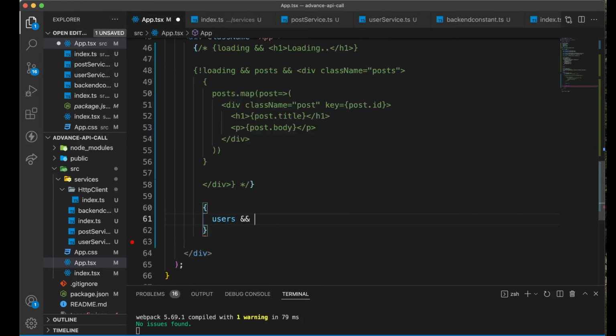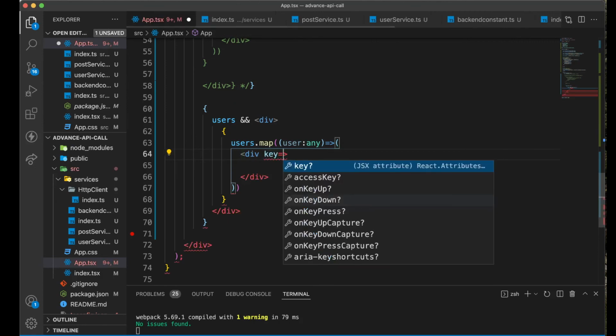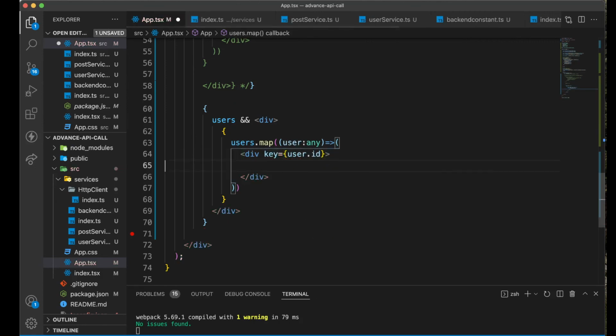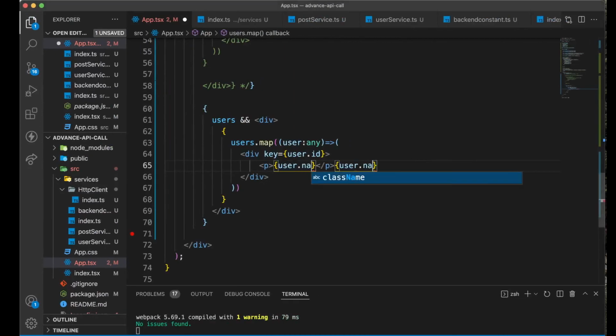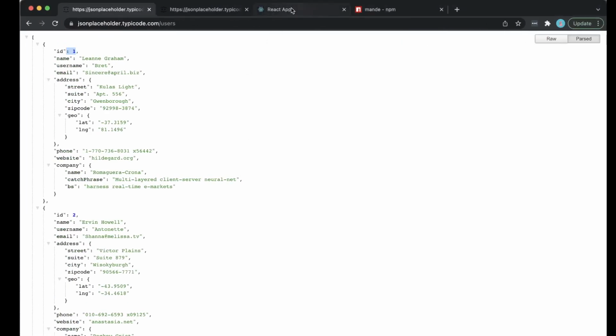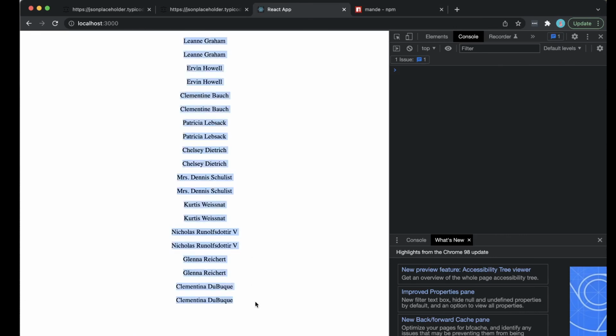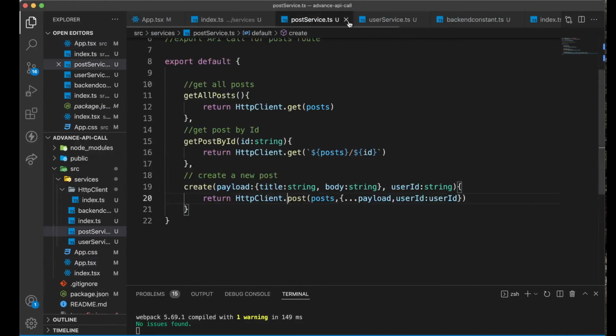Now let's do basically the same thing. If we have users, this is what I'm going to do, and then let's give the key user.id, and then we can have h1. No, actually we don't need h1. We can have p tag, and then we can have user.name. That's all we want, and then we save it, and if you go and see, we have all the users now.